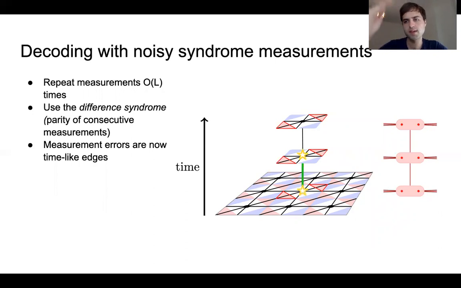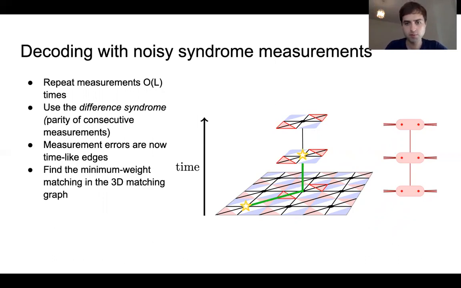So I've just highlighted in green here an example of a measurement error, a vertical measurement error. And so defects now are again at the end of these paths. And we can have a combination of measurement errors and space-like errors. And so the decoding problem is now to find the minimum weight perfect matching in this 3D matching graph.